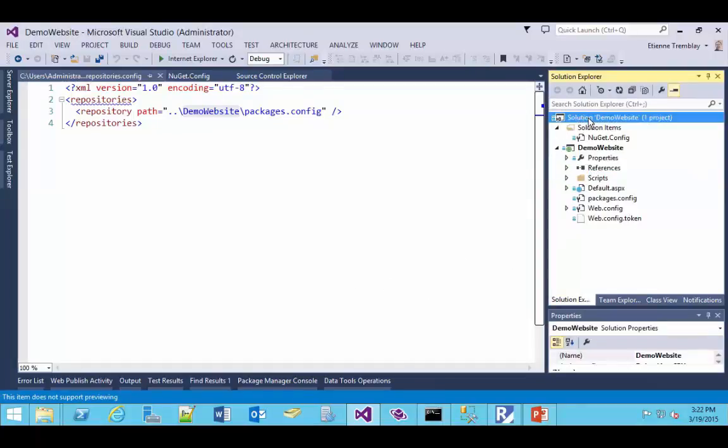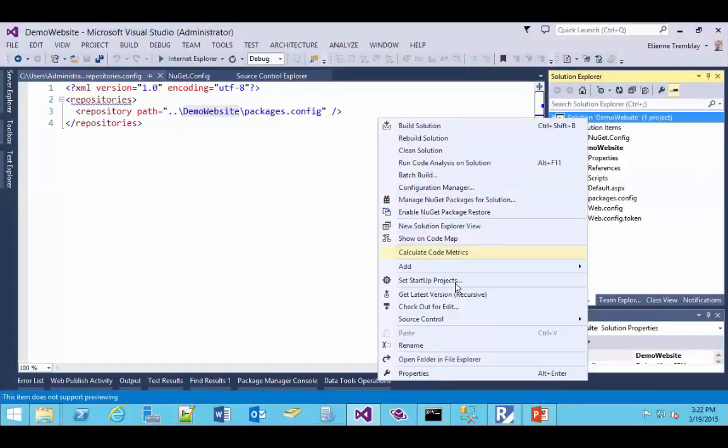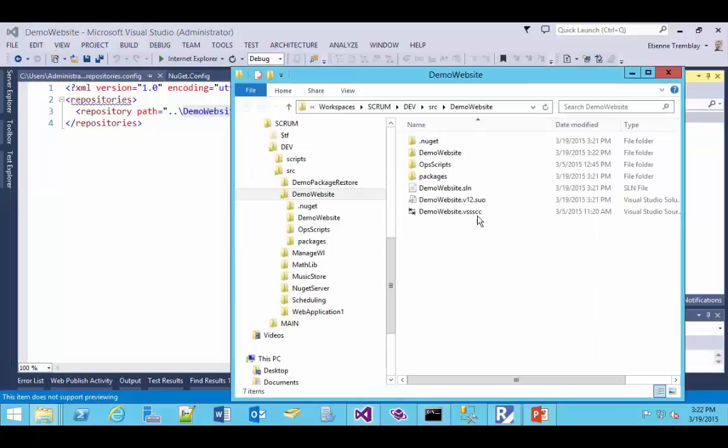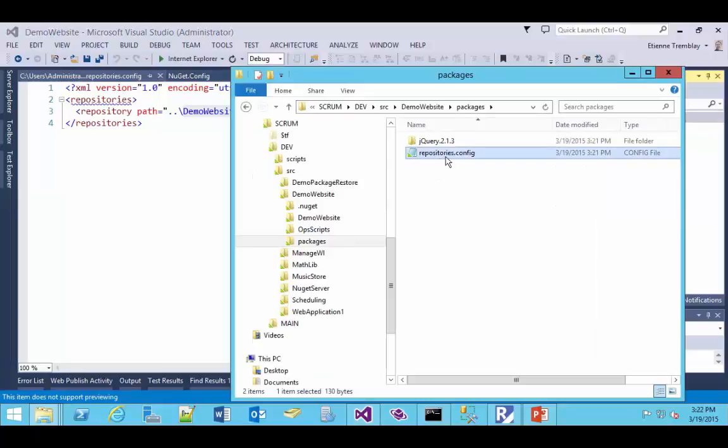Now, if I go back to my demo website and we look under the cover for a minute, we'll actually see that we now have this packages folder. We now have this repository.config, which we saw, and we have our jQuery here.